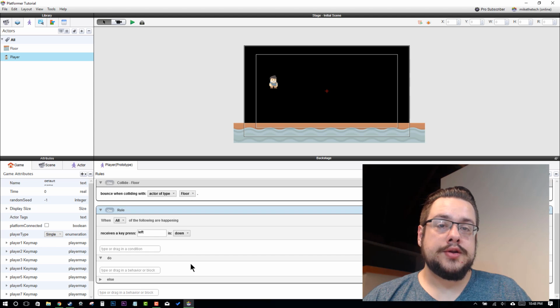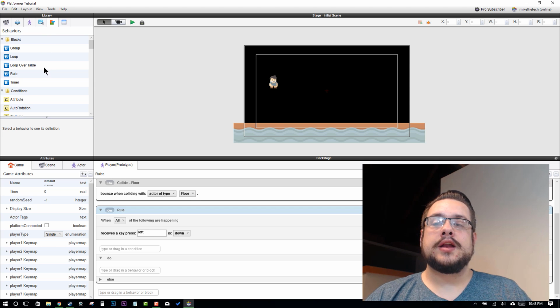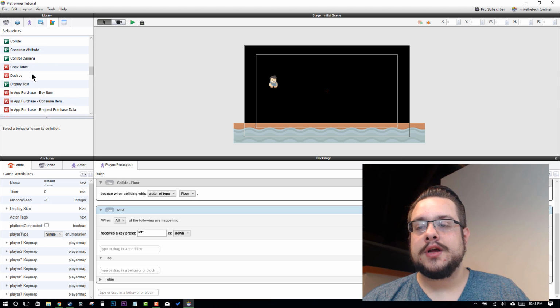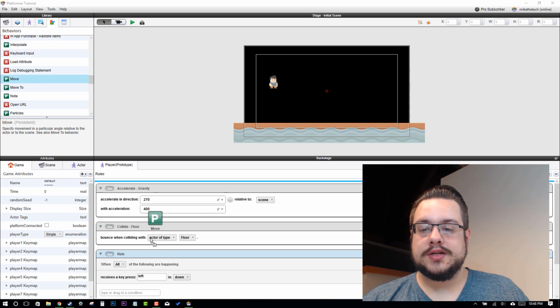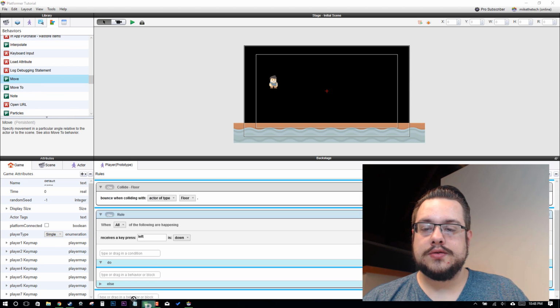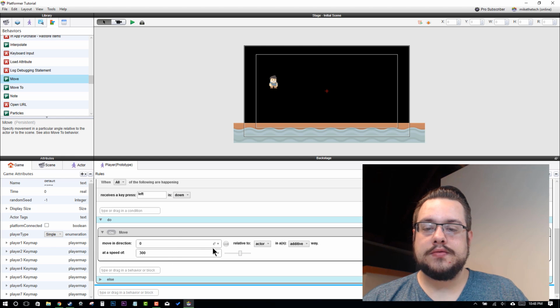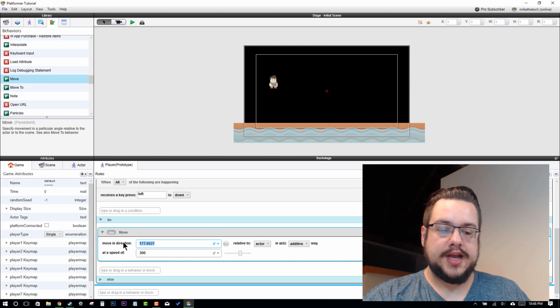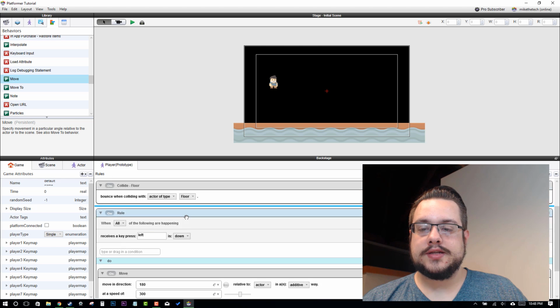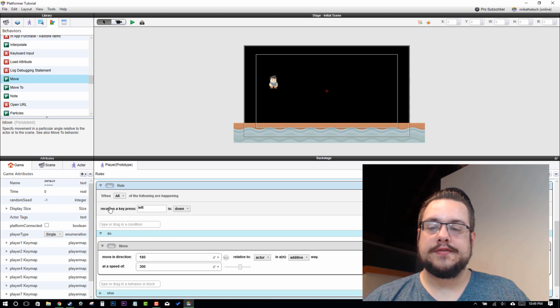Now we could use a move function, and we'll actually do that, but we're going to undo that after, just so I can show you why we don't want to use the built-in move function in here. So let's drag this in. There we go. We'll say we want to move to the left, which is 180 at a speed of 300, and that's it. So when we press left, it moves left.